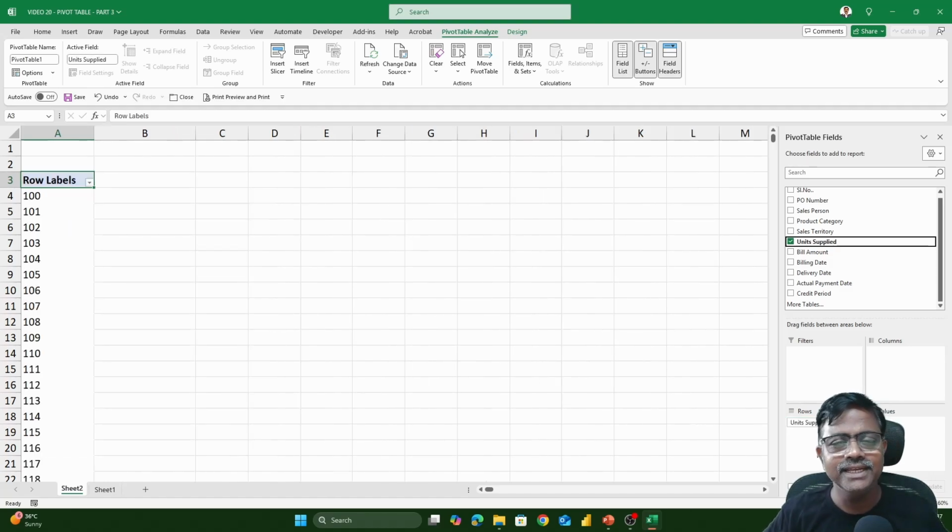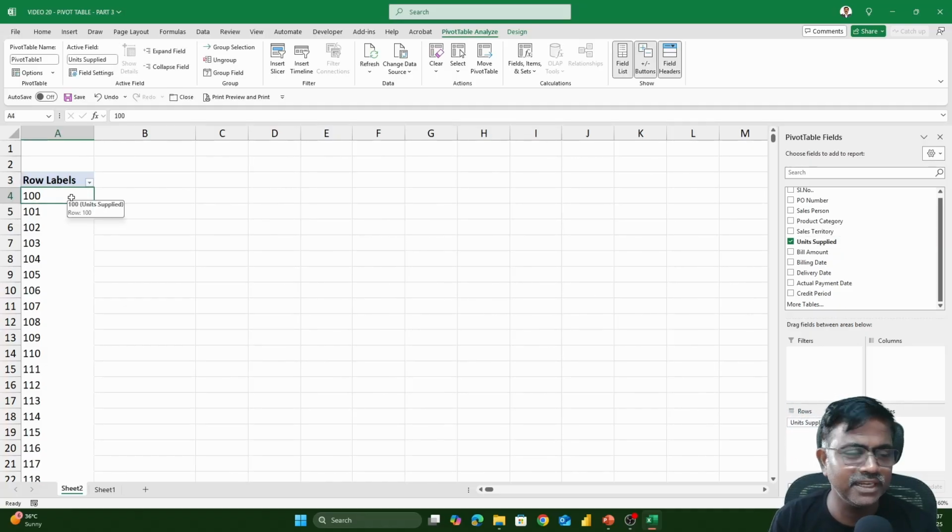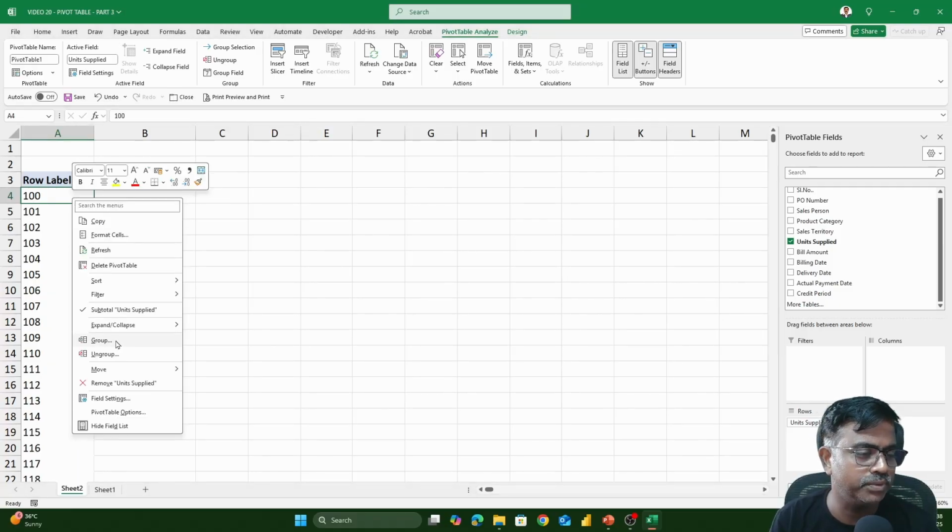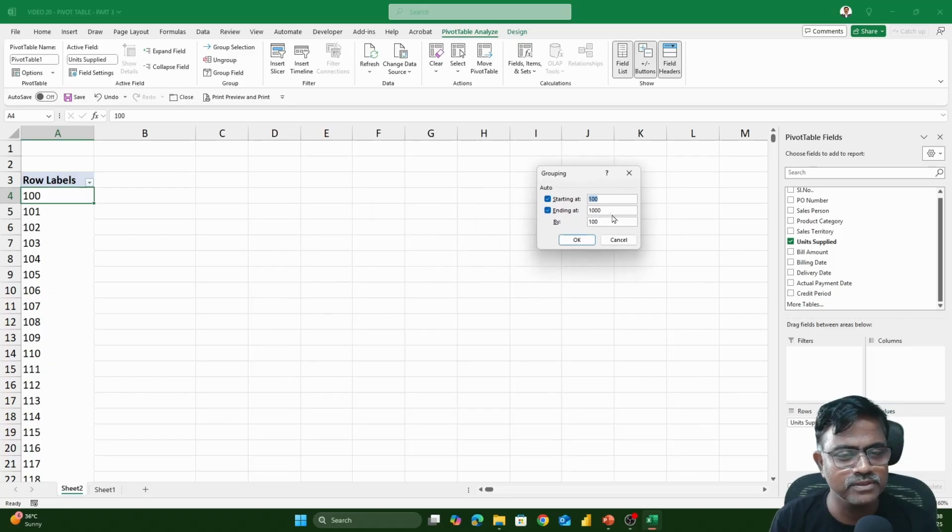The moment I do it, it's going to show all the unique unit numbers over here. And all I'm going to do right now is select any one of the numbers of the units supplied, right click and group. So now this dialog box shows me, hey, this is the least value you have in the unit supplied, and this is the highest value you have in the unit supplied. Now, how do you want to group them? Number grouping will help you to convert an individual numerical value, which is unit supplied, into ranges so that you can study something like a frequency distribution.